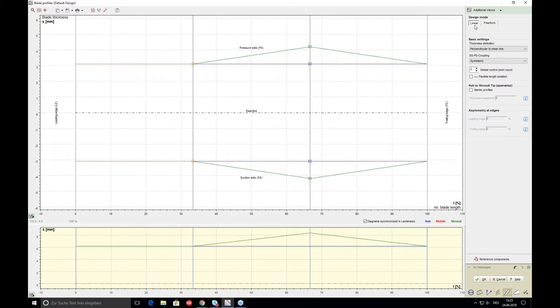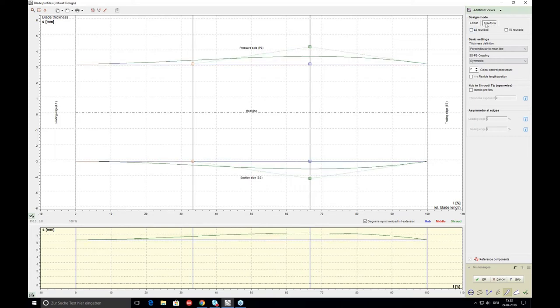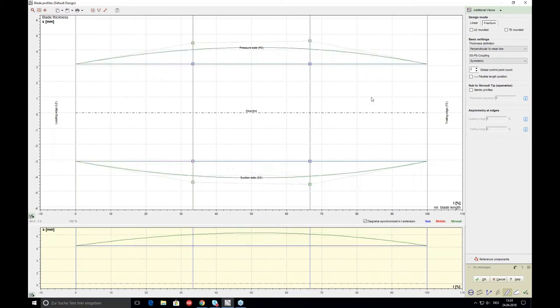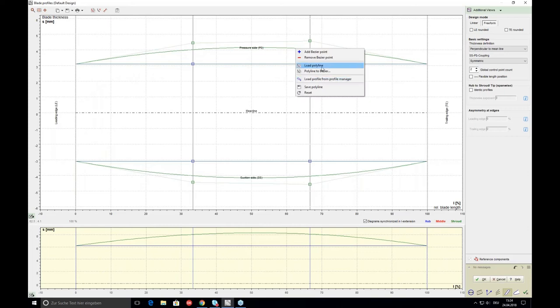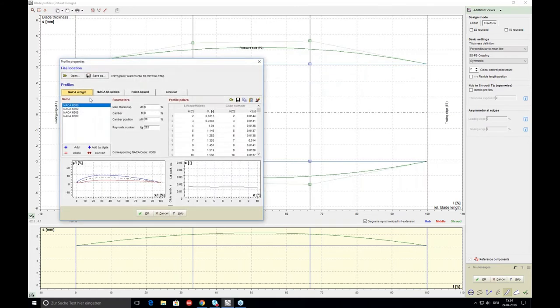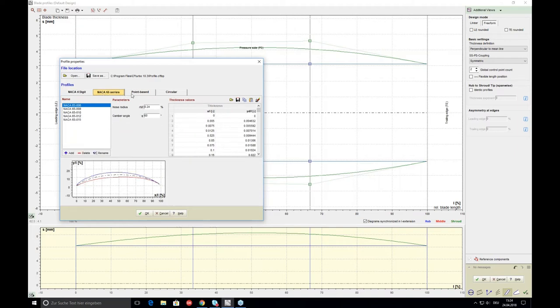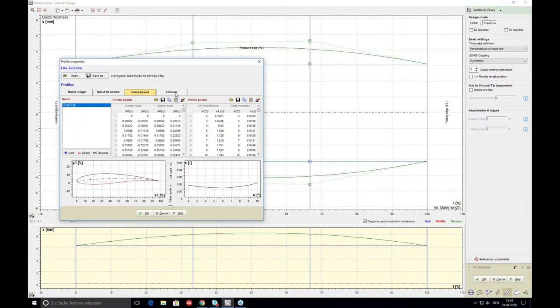This is a very simple mode, which is the linear one, but one can also switch to a freeform mode where this thickness distribution is represented by a Bézier curve. One can do a rounding at leading and trailing edge, and one could even load a thickness distribution from a built-in profile manager, which holds a couple of predefined profiles, such as the NACA 4-digit profile or the 65 series, used in the Lieblein method, point-based data and stuff like that. And of course, this can be extended by the user.